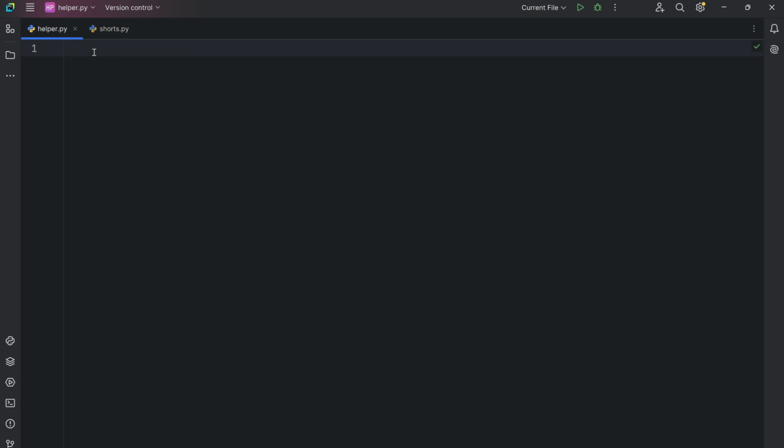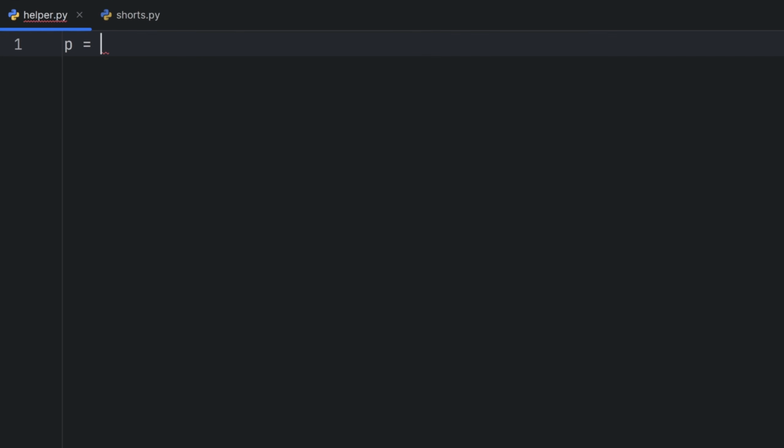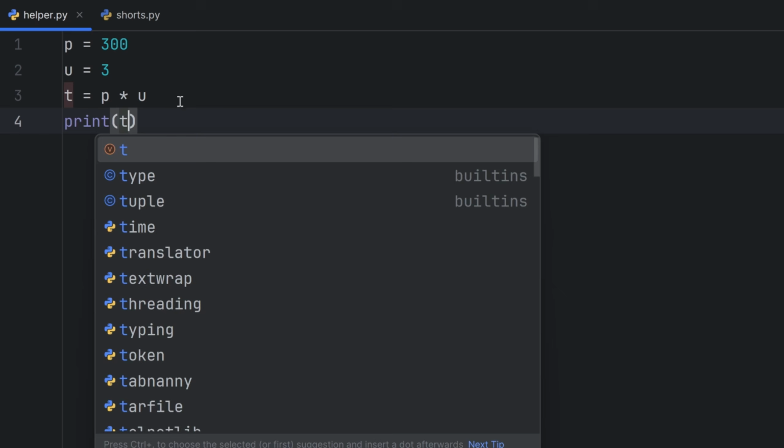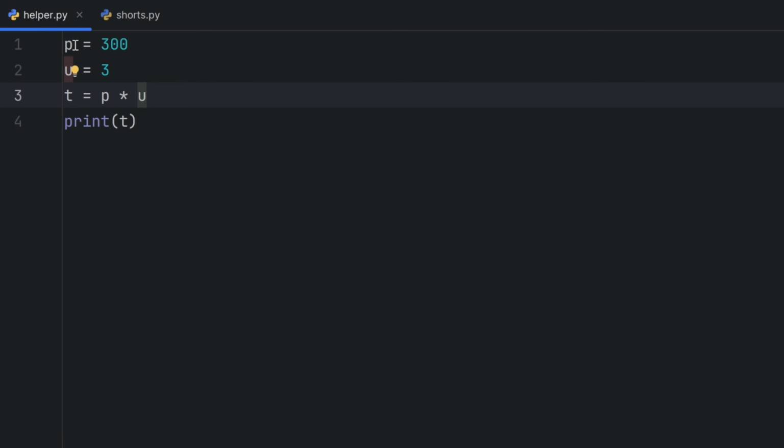Let's say I have price of some product and the price is $300. Also, I have units, let's say 3 units of this product, and I want to calculate the total profit, so I can name my variable t and make it to be equal p times u. And now I can print t. When someone looks at this code, he can't possibly know what these p, u, and t variables are.